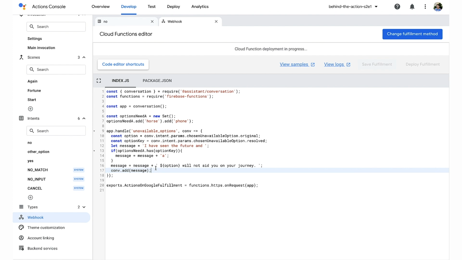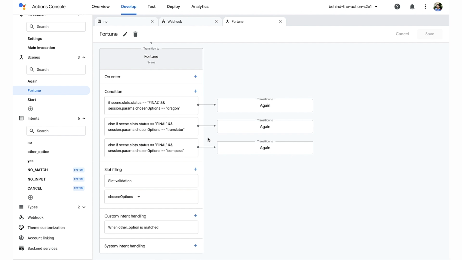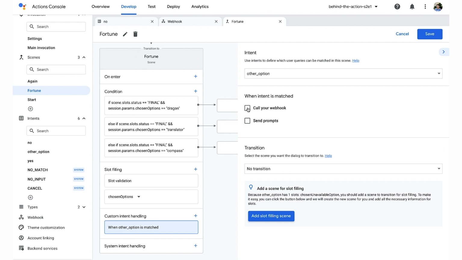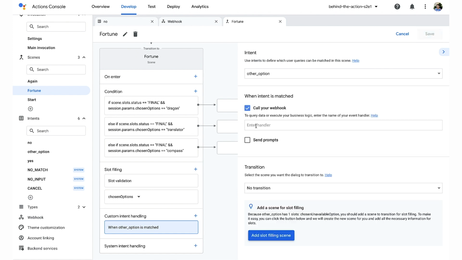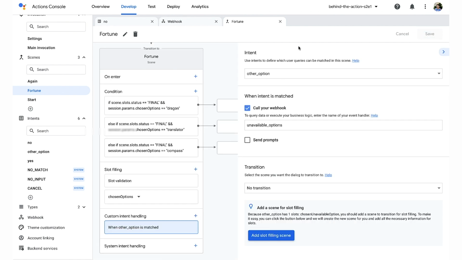As this is being deployed, let's grab the handler. Let's copy that and then go to the fortune scene and add that to our intent. So let's scroll down, go to the other option, unselect send prompt, and click on call your webhook. Here we're going to paste in the handler name and then click save. Then let's go to tests to try it out.